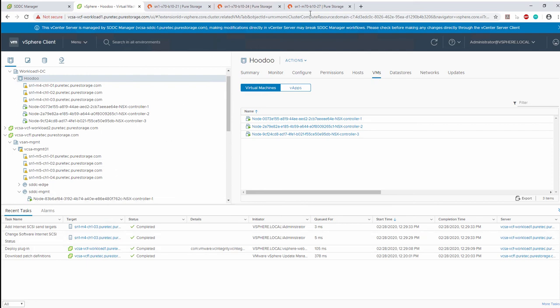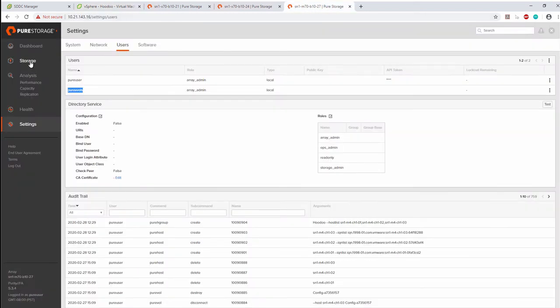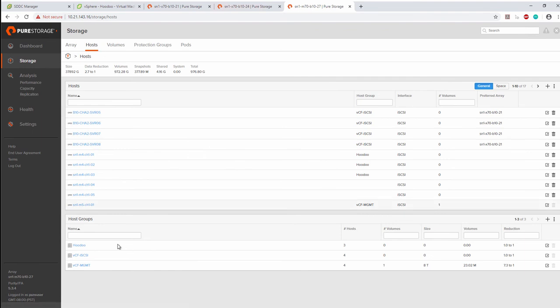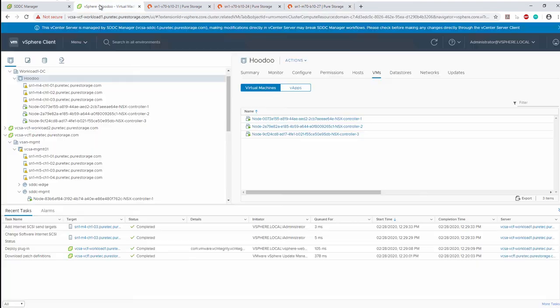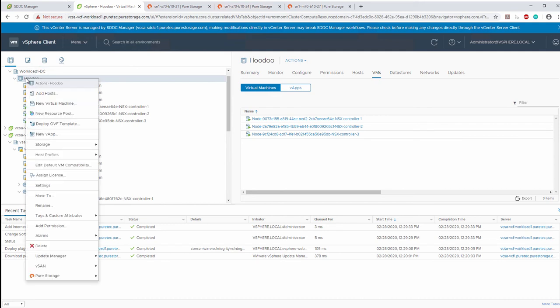We hop back over to the array GUI. Here we can see that those hosts have indeed been added as a host group to the Pure Storage iSCSI array. Final step is now we're going to actually create a vVol datastore.